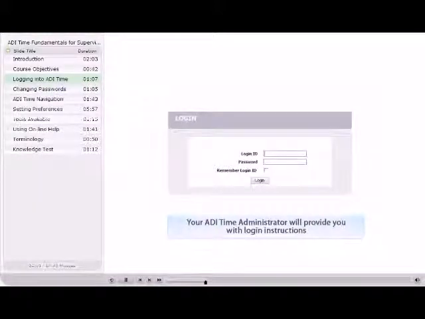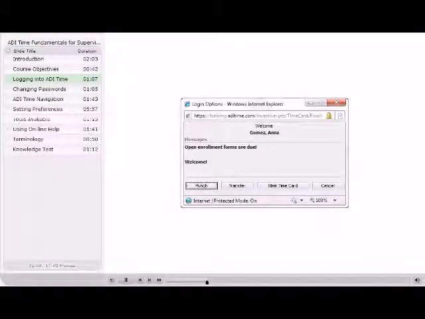Your ADI Time System Administrator will provide you with login instructions. When your login is successful, you will see a Login Options window or the home page, depending on your security settings. These screens are covered in the Supervisor and Manager Fundamentals course.